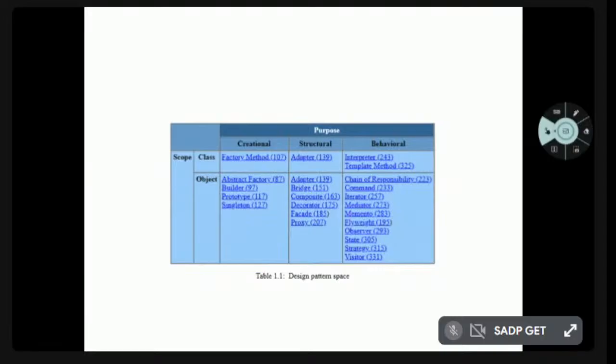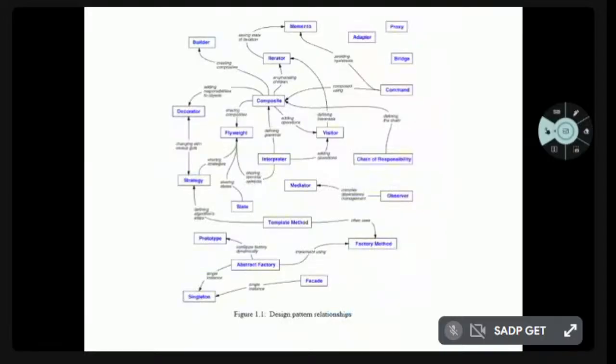So similarly, the behavioral method of the class is available on page 243 and the template method is available on page 325. If you click on that particular link, you will be redirected to that page and you will have the information related to it. But the links are not pasted here. I will show it to you in the third unit itself.